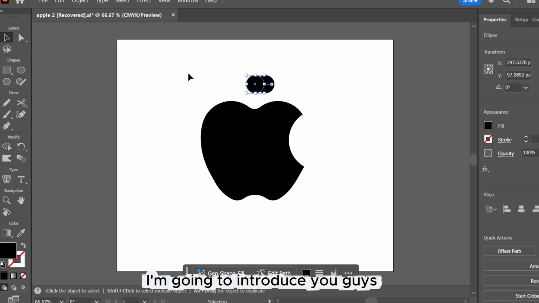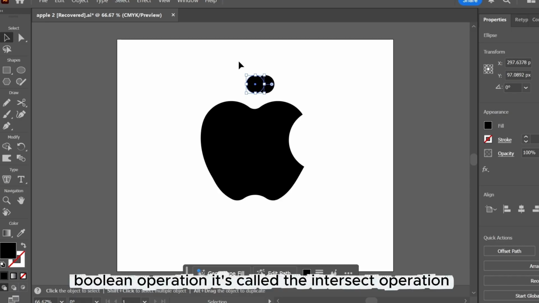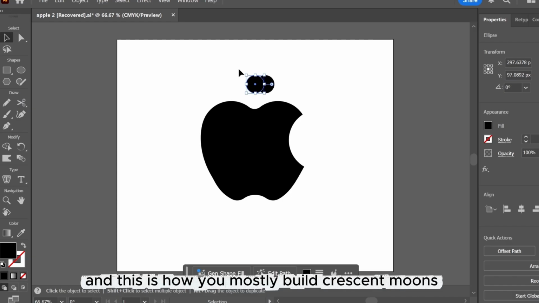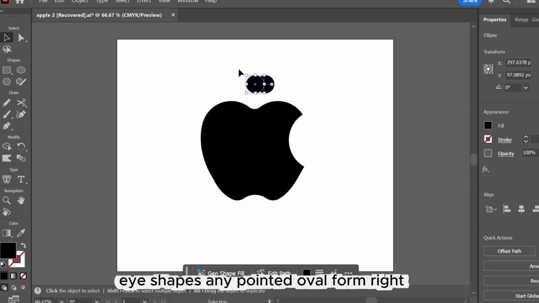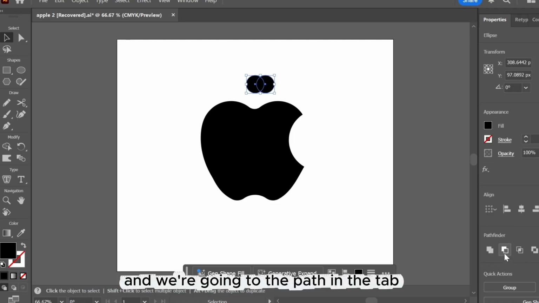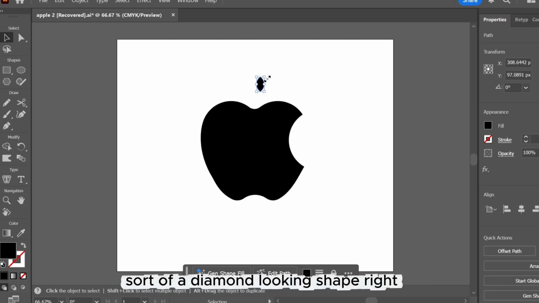And I'm going to introduce you guys to another feature of the Boolean operation. It's called the intersect operation. Now the intersect operation gives you only the overlapping area of two shapes, and this is how you mostly build crescent moons, eye shapes, any pointed oval form, right? It's a tool that we're going to use constantly. So we're going to select the two shapes, and go to the Path tab, and here we have our intersect.